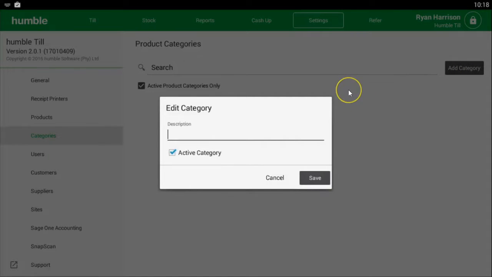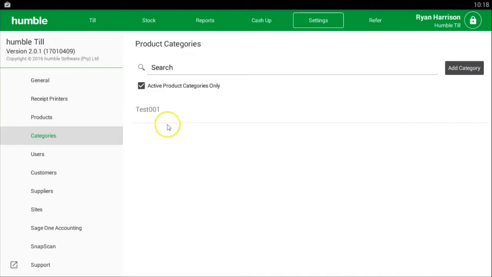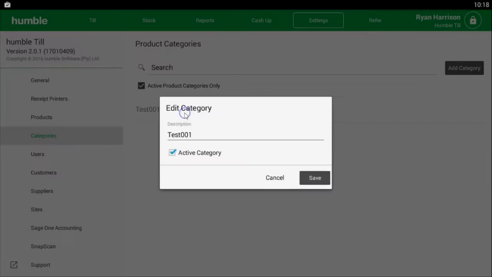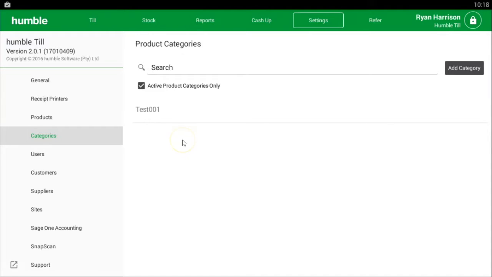You will be required to give your category a description, and you can choose if you'd like to make the category active or inactive. Your category will now show up on screen, and should you wish to edit the description or make it active or inactive again, simply click on the category and you can edit it. Once you have all the categories created, you are ready to start adding your products.